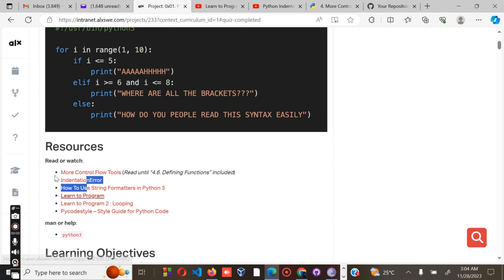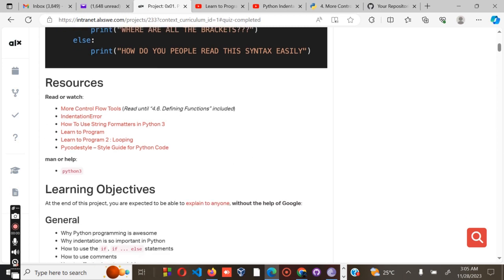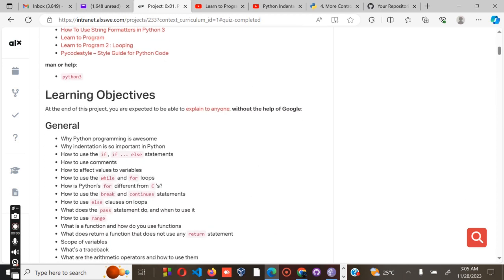We have number one, more control flow tools. We have indentation errors, how to use string formatter in Python 3, Learn to Program 2, looping, and the PEP 8 code style guide for Python code.